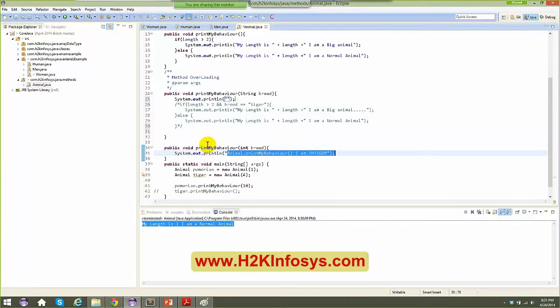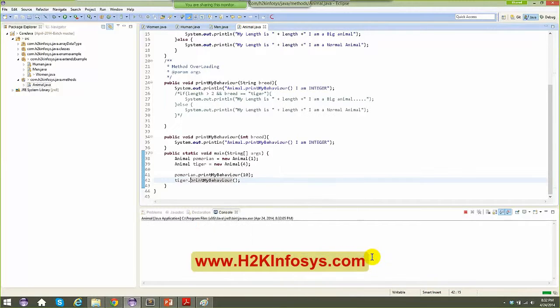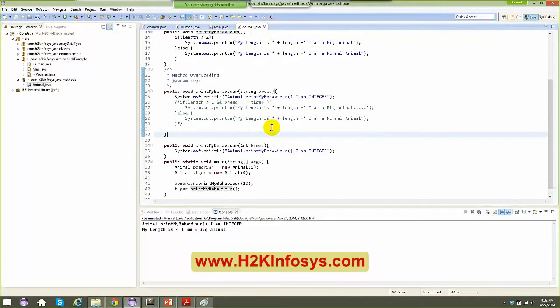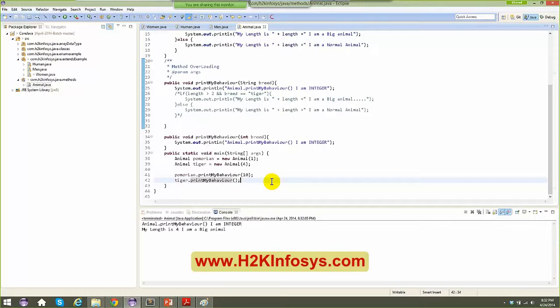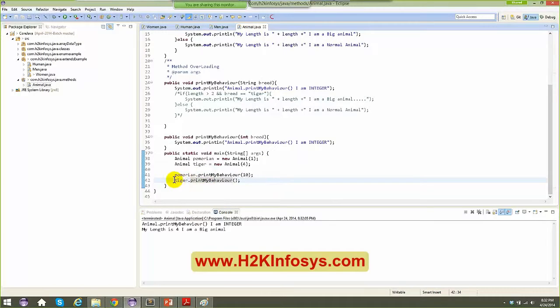I have a question. Why was this method, the tiger dot print my behavior, not invoked before? Why was it not invoked? Okay, you're talking about this tiger dot print my behavior. Right. Okay, let's see this. Right click, run as Java application. Now if you see this, you're basically able to see that right now. I think we commented that out at that point of time.